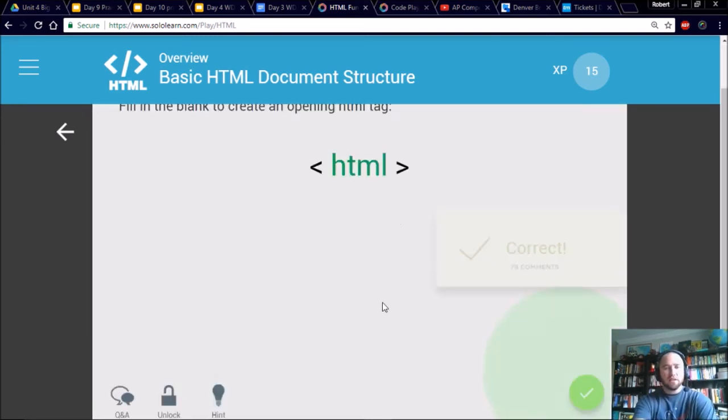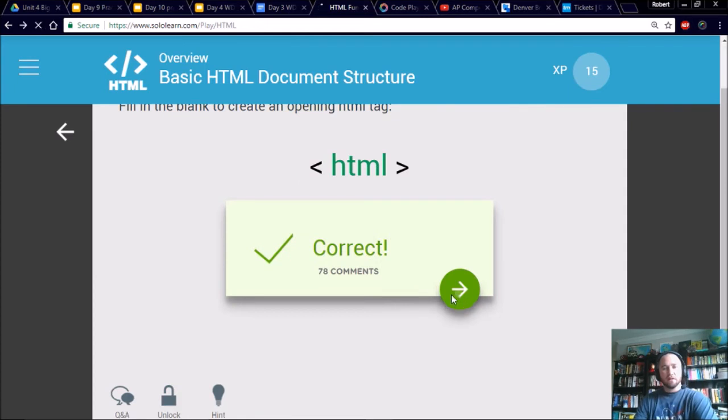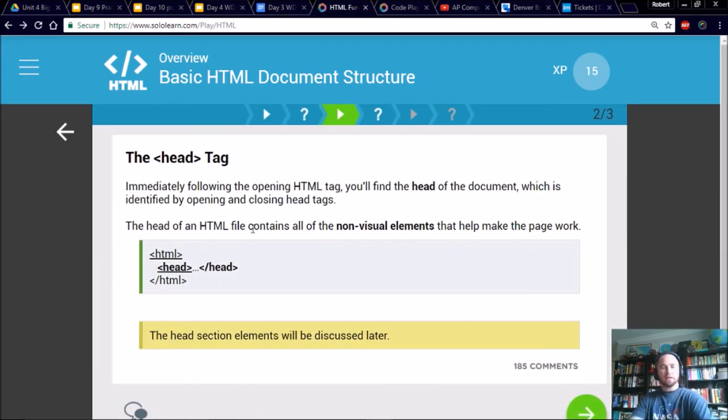So HTML will be the sign to the computer that what you're typing is going to be used on a web browser. The head tag. Immediately following the opening HTML tag, you'll find the head of the document, which is identified by opening and closing head tags. The head of an HTML file contains all of the non-visual elements that help make the page work.